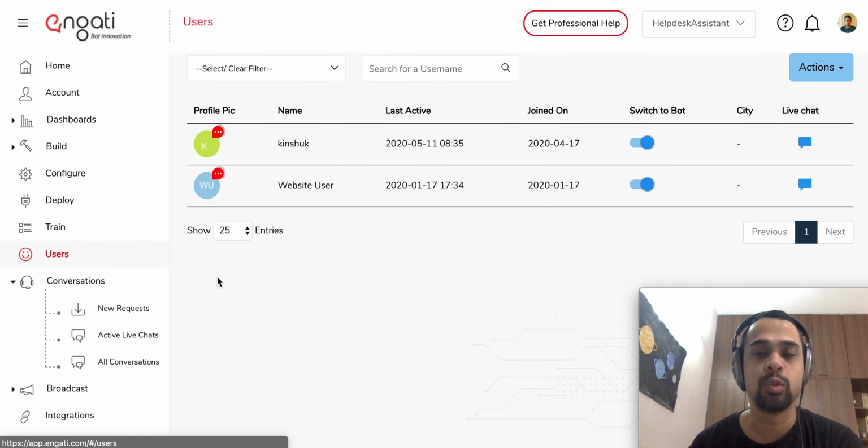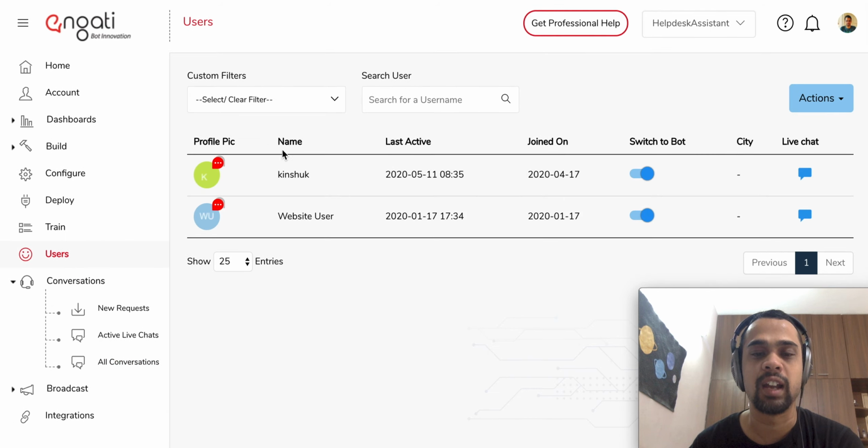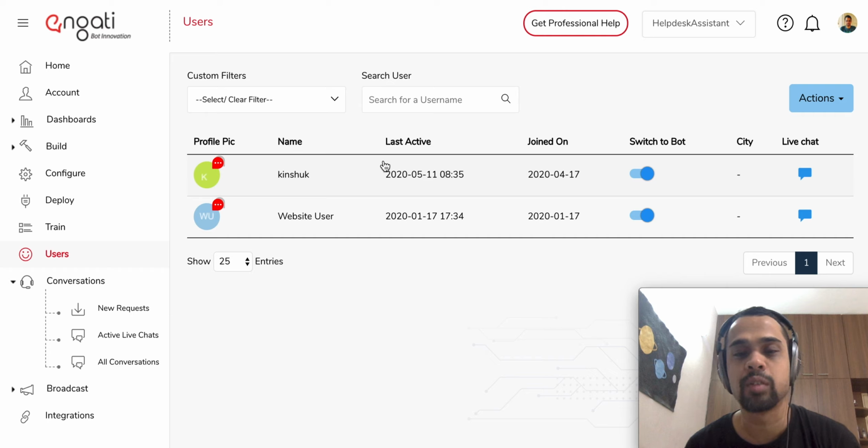Then we have the user section, which will highlight the users who have been interacting with the chatbot. So it will again show some basic information about the user, and from here also you can trigger live chat, or you can disable the chatbot if there is a particular case, right?